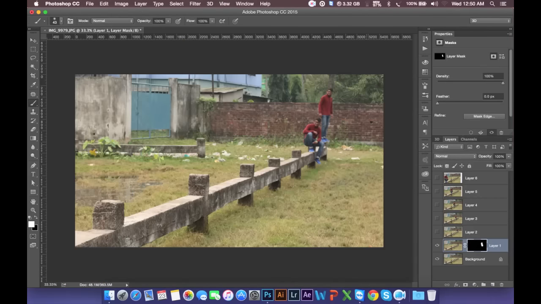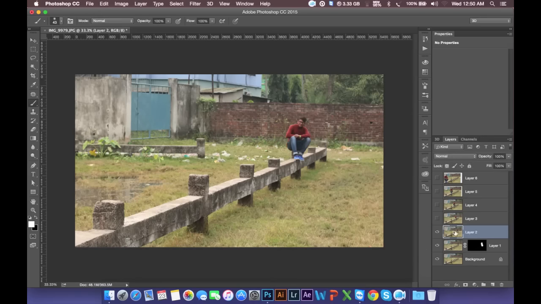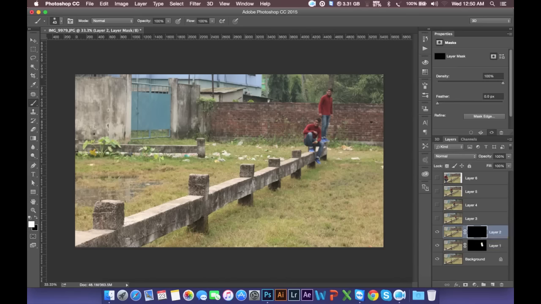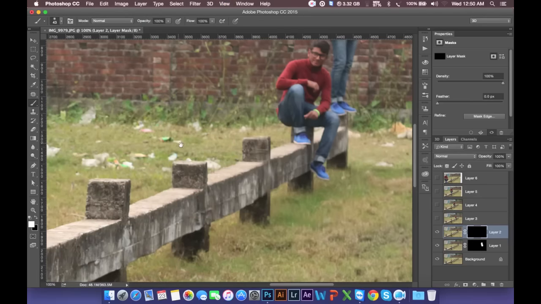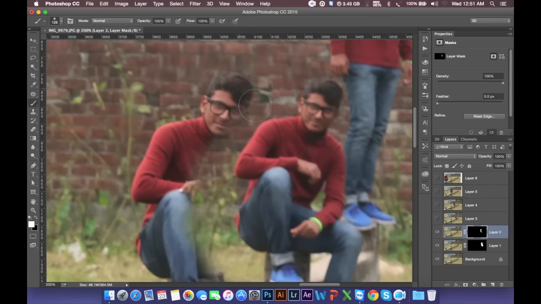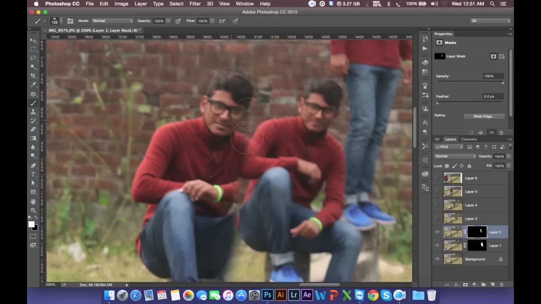Then open this icon and create a layer mask. When black is the foreground color, press Alt Delete, then fill it. Select this layer and press Alt Delete, then fill it, and now just paint this body part. Just paint this body option.